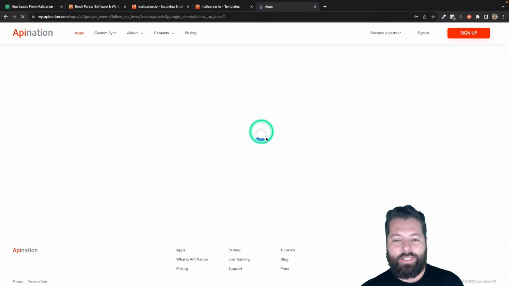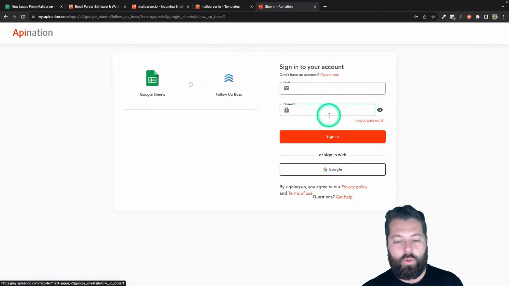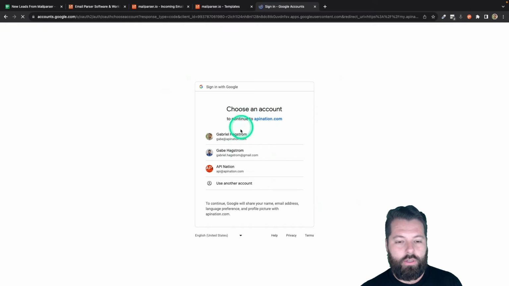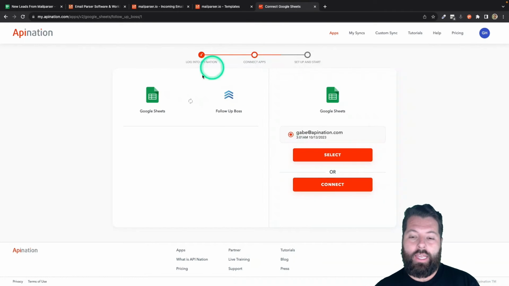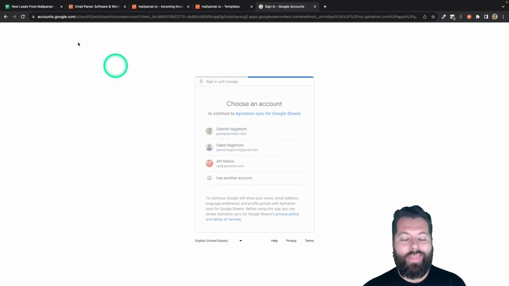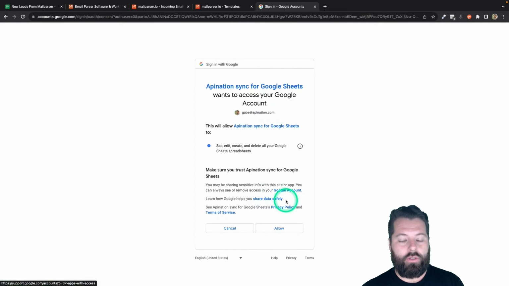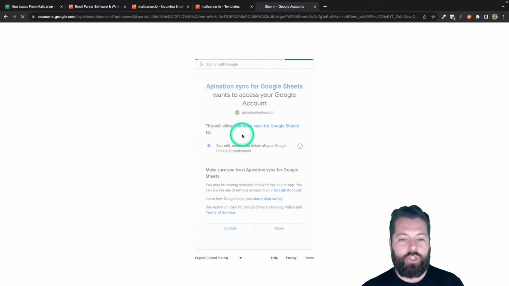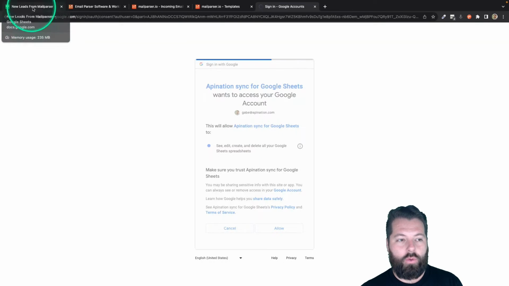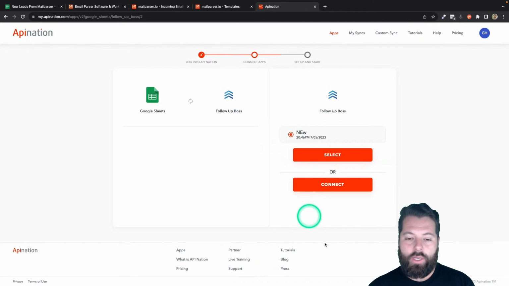The first step is to sign into your API Nation account. If you don't have an API Nation account, click here and you can go ahead and create one. You can sign in, or you can sign in with your Google account, which is what I'm going to do. Once you sign in, we're going to connect both of these apps. So you're just going to hit the connect button, choose the Google account that owns this Google Sheet that Mailparser is writing to. So if you have multiple Google accounts, make sure you choose the Google account that owns this Google Sheet. Then you're going to hit allow. Next, we're going to connect Follow-Up Boss.